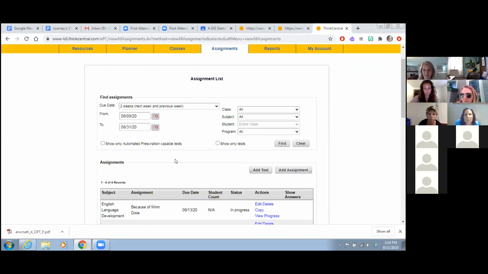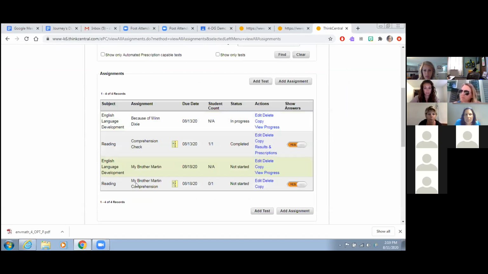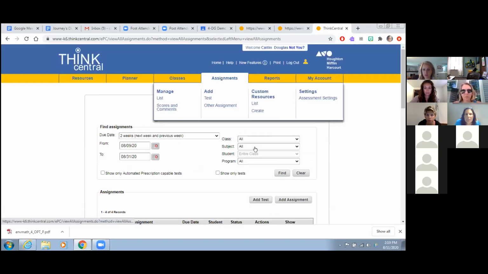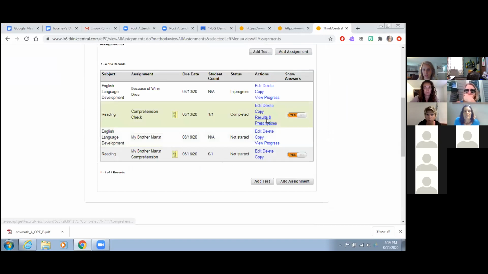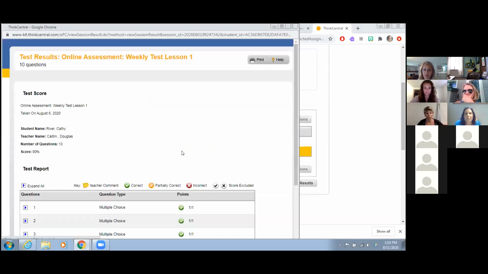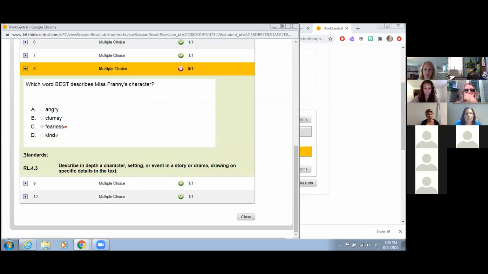Yes, it will. So after the students take that, I can show you, once they've taken one, you'll see this button under assignments. There's a button that says results and prescriptions. So if I click on that, I can see that Kathy River got 90%. And if I want to see what questions she got incorrect, I can click on that, and I can see all of the questions for that.